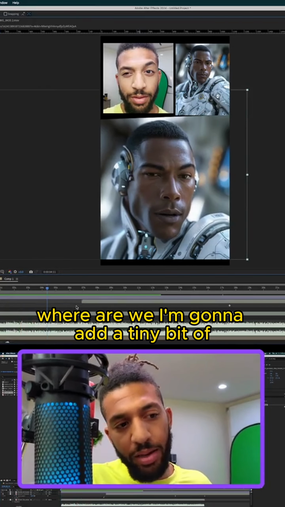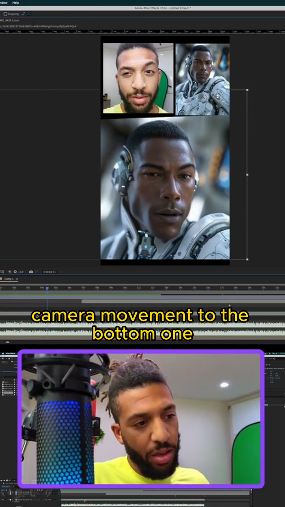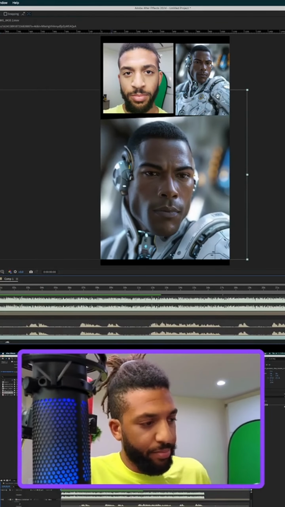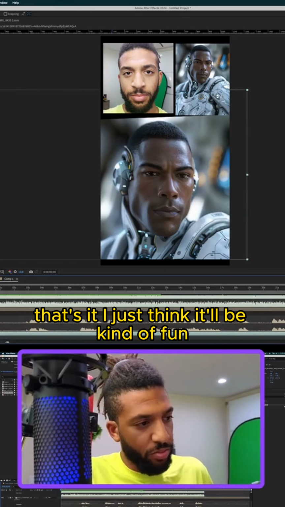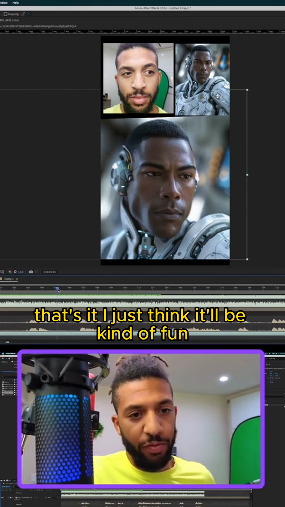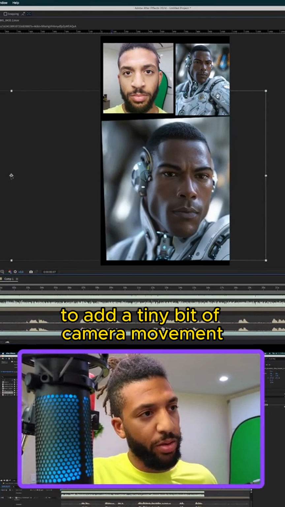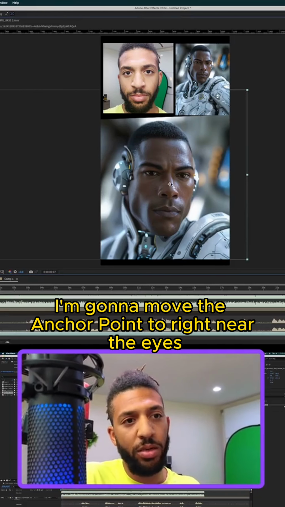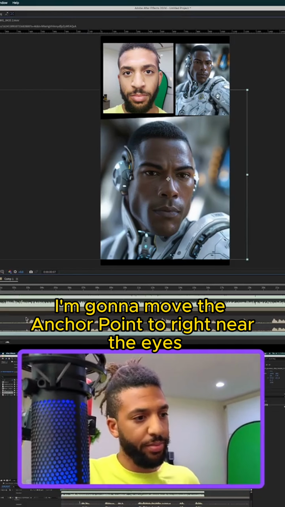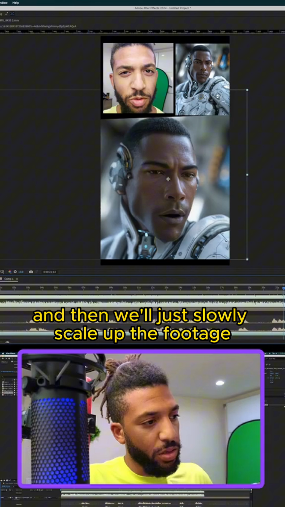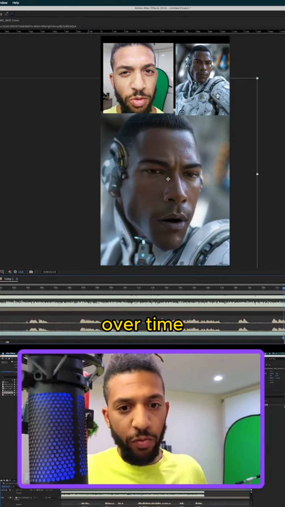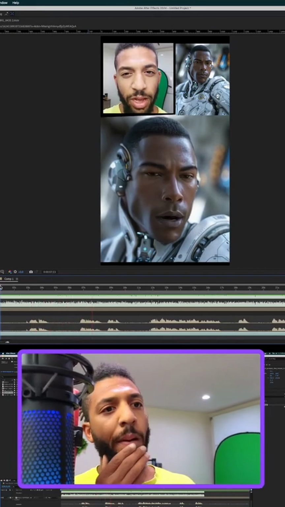I'm gonna add a tiny bit of camera movement to the bottom one. Just, again, for fun. I just think it'll be kind of fun to add a tiny bit of camera movement. I'm gonna move the anchor point to right near the eyes, and then we'll just slowly scale up the footage over time.